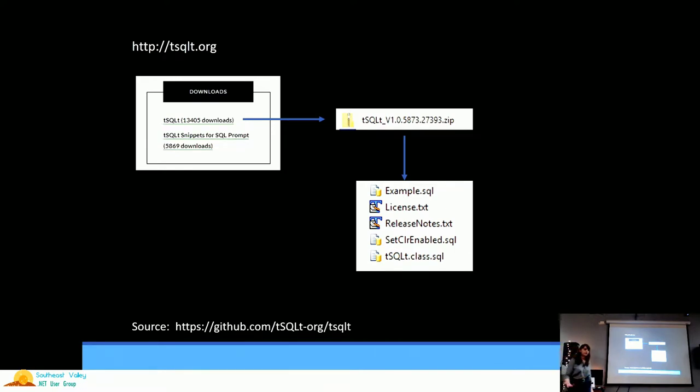If you want to get tSQLt and check it out for yourself, go to tsqlt.org. There's a little sidebar on the side. Download a zip file. It's got five files inside of it. The license, some examples, release notes, set CLR enabled. It does come with a CLR. There's only five functions exposed in that CLR, most of which are for prettifying the output.